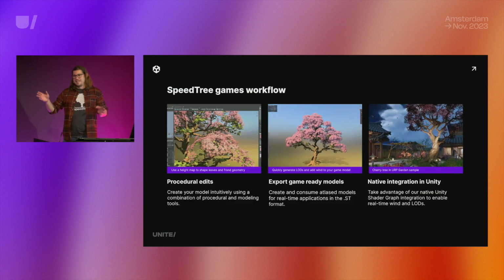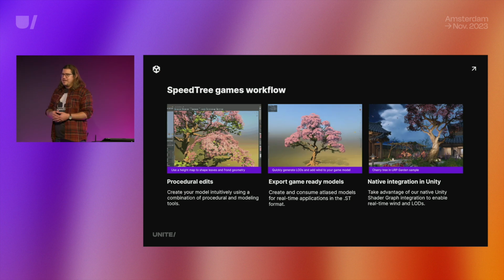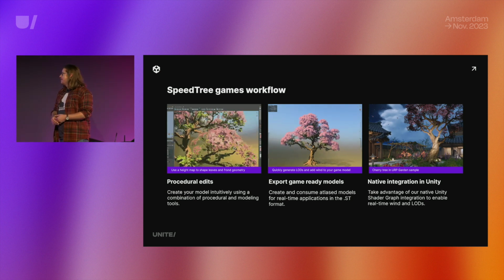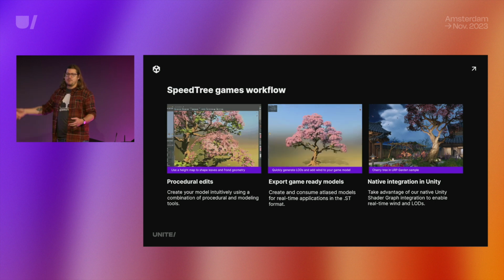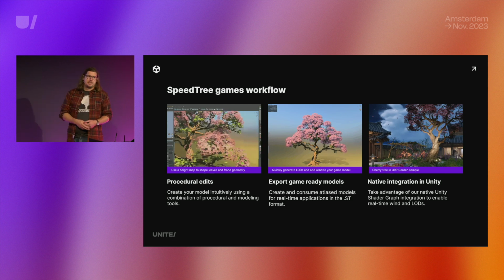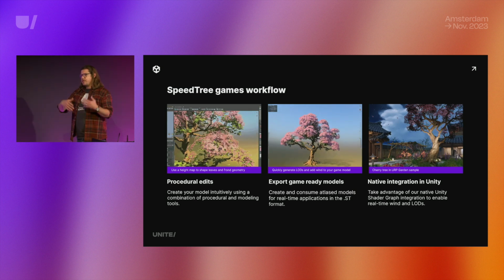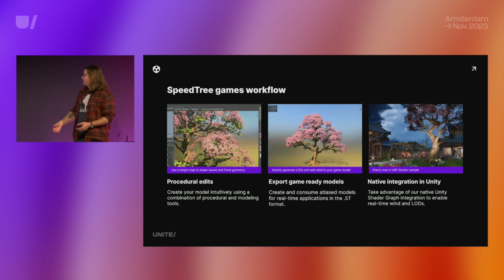So, great. We know how to make trees. Making trees is hard. Now we have a way to do it. That's really great, but I wanted to go a little bit more into how this actually works for games. So if you're using SpeedTree for games, what the workflow typically looks like is, one, you're going to make your asset. You're going to do the procedural edits inside of SpeedTree. You're going to shape your tree. You're going to fine-tune it. And then what you're going to do is you're going to export the game-ready model.